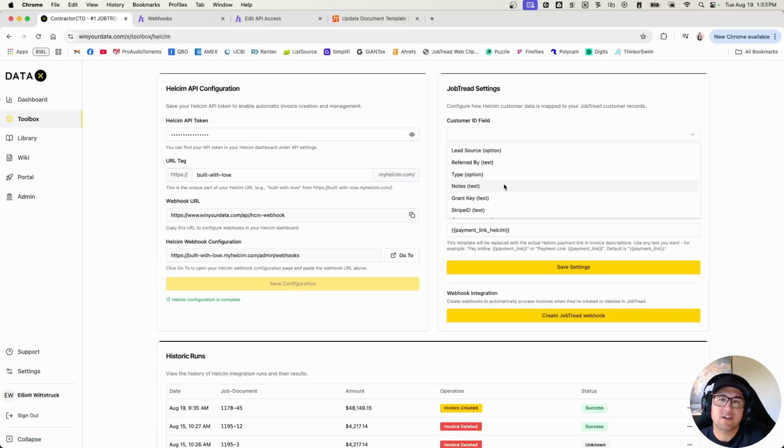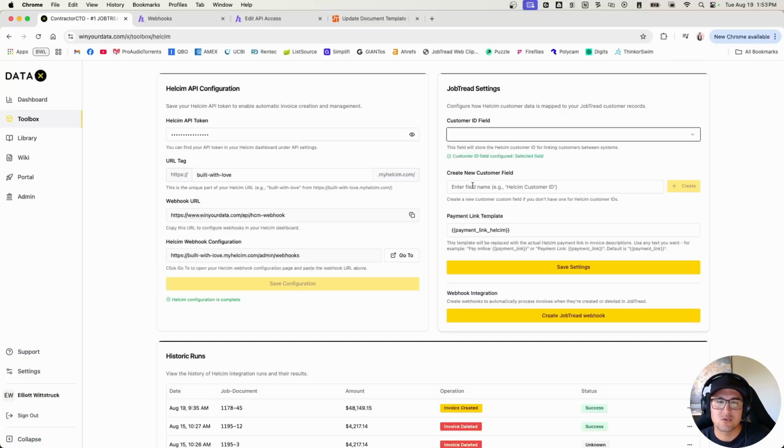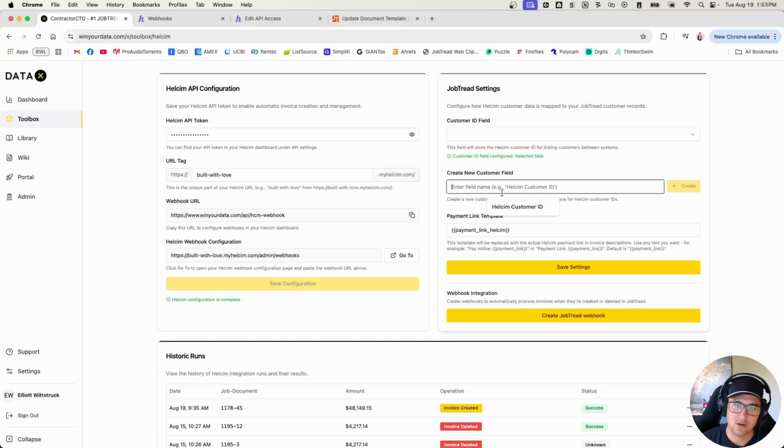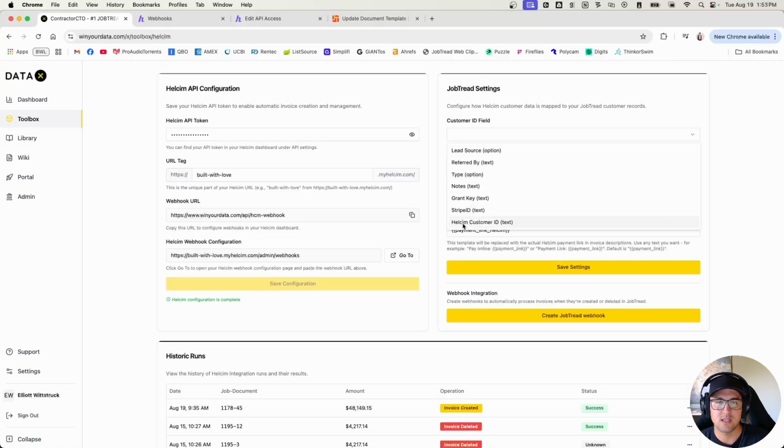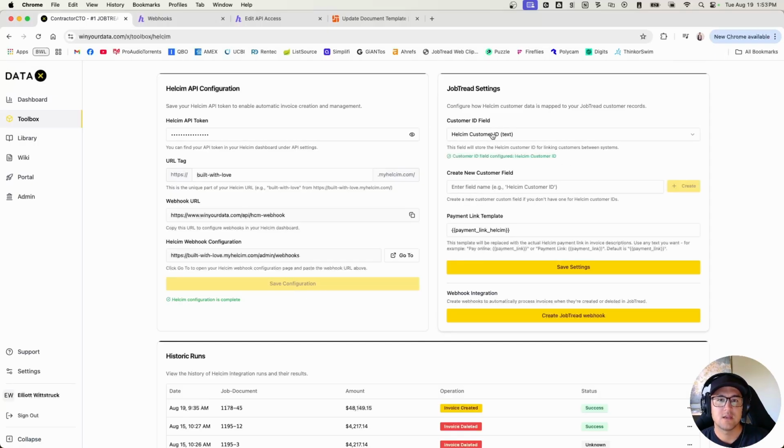You probably don't have that custom field set up yet. So we're going to create a new custom field. We're going to call it whatever you want. I'm going to call mine Helcim customer ID. I'm going to hit create. And that's going to create that custom field on the customer in JobTread for you. So you don't have to go back to JobTread to create it. I've created a little button here for you to do that. Now when you drop down, you should see that here. We're going to select that.